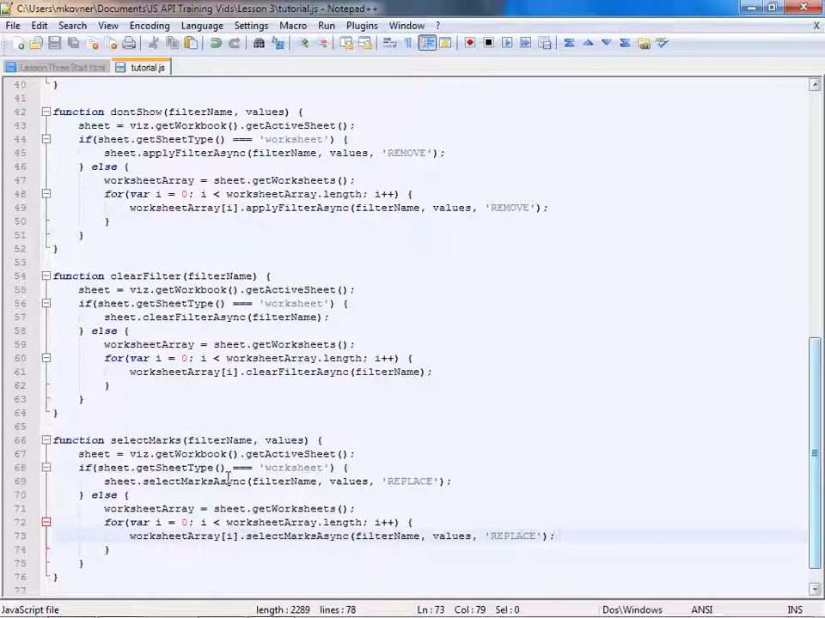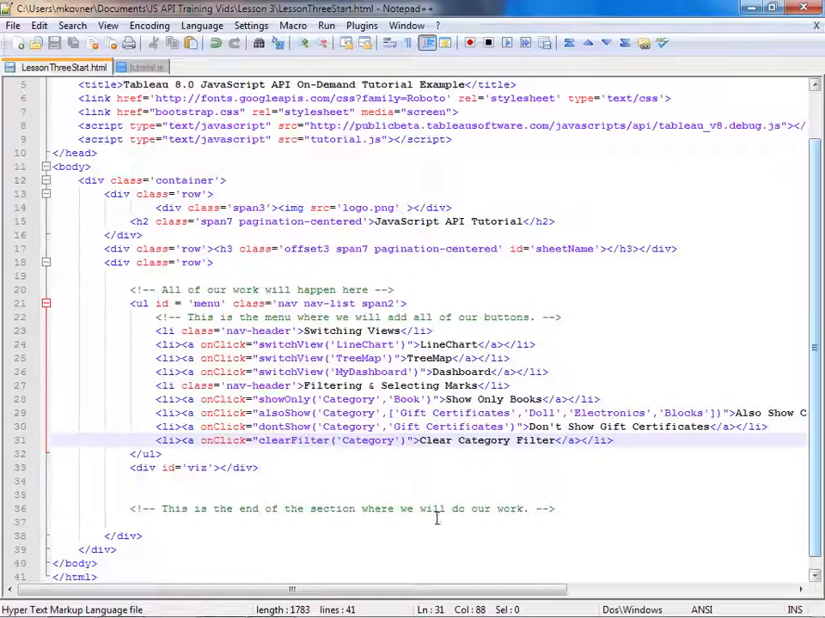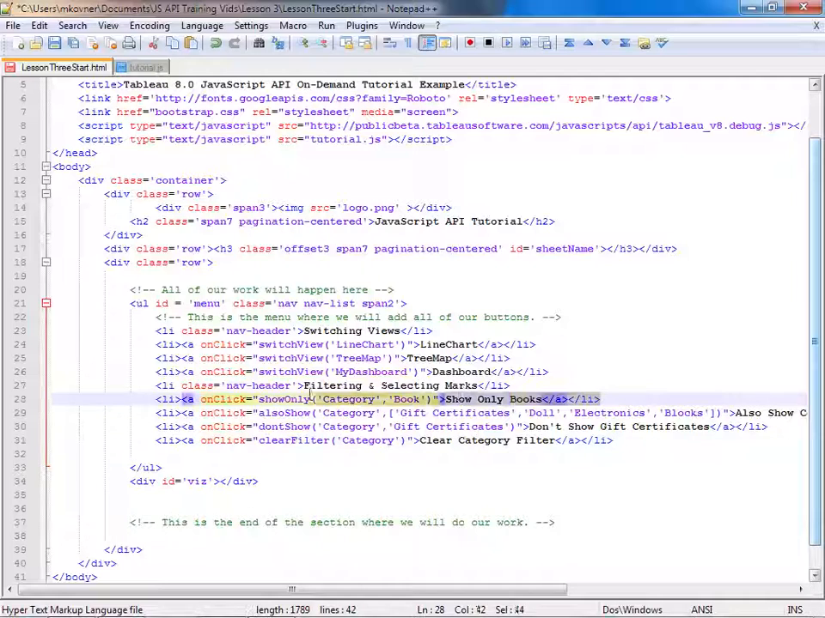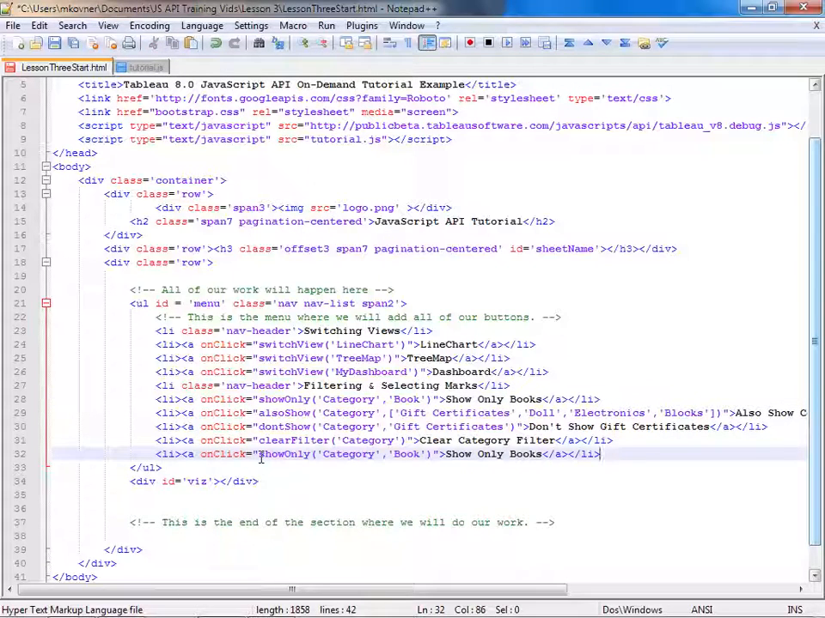We'll go ahead and save that and make sure we call it in our HTML file. I'm going to grab this show only books button here, but it doesn't matter which one you grab. What we'll do is we'll call select marks. We're going to do it on category. In this case, I'm going to select all of the gift certificates. No, I'll do electronics here. Let's select all of the electronics marks.